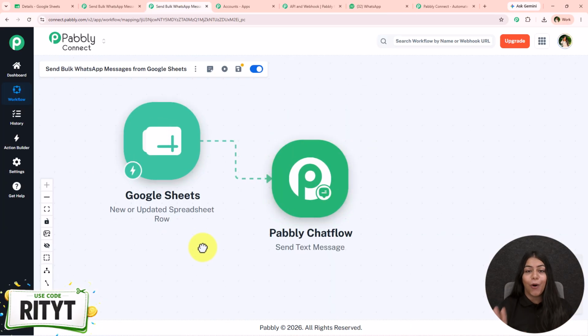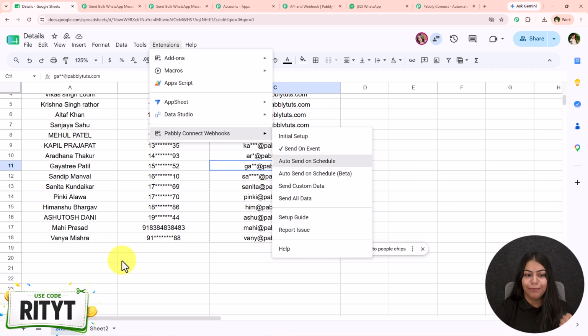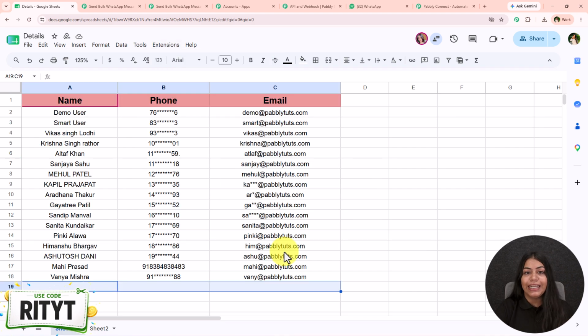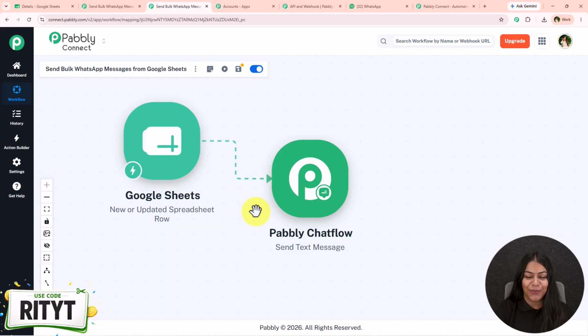And further, if you want to learn more about this, I'll just let you know that over here you can go on this extensions, Pabbly Connect webhooks, switch on this send on event button, and whenever you add new details, an automated WhatsApp message will be sent towards them too. Yes, this is true. So go and try this.